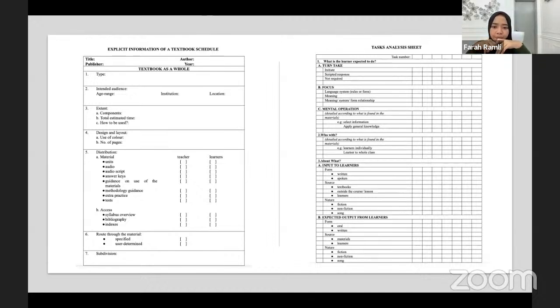Okay. The second one is on who with. Okay. For example, you're going to look at whether the task should be done individually or should it be done in groups or in pairs? Okay. Is it learner to whole class? So if there's any other criteria, I can add more to this in this column. Yeah. Okay, and then about what?